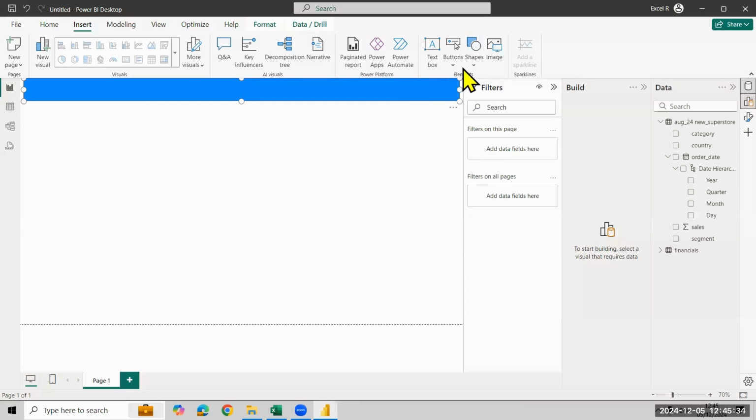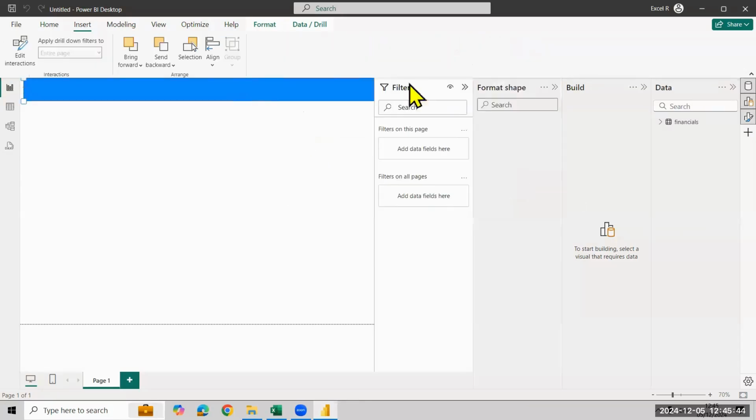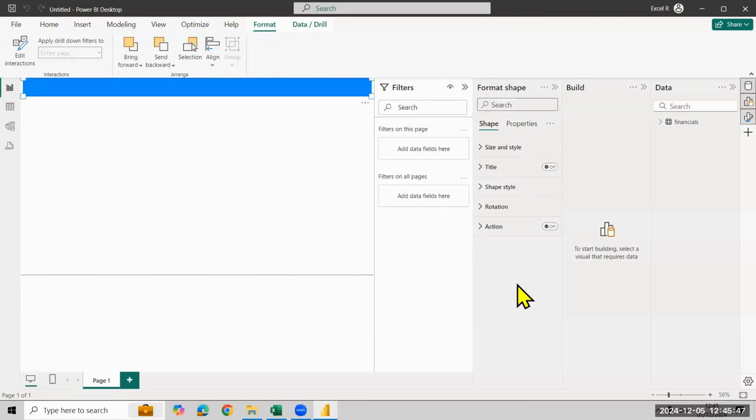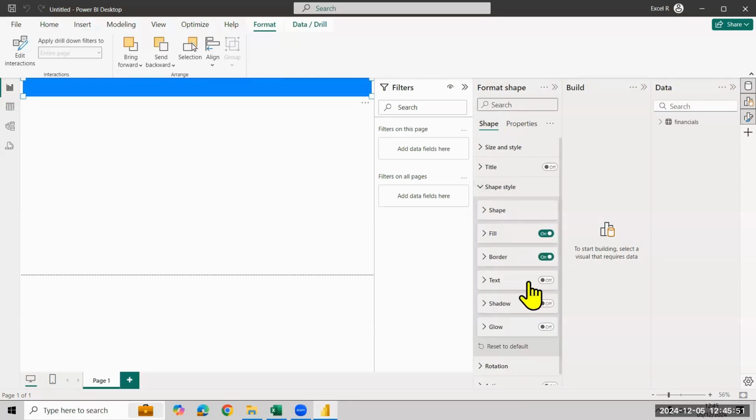So once I have added the shape, see, there are 2 ways to connect. One is right click and you'll see the format. If you click on this format, automatically you'll get the format pane here. You just need to click on the shape style, and here you will see the text on it, and you have to write here. What is the table name? Financial report.